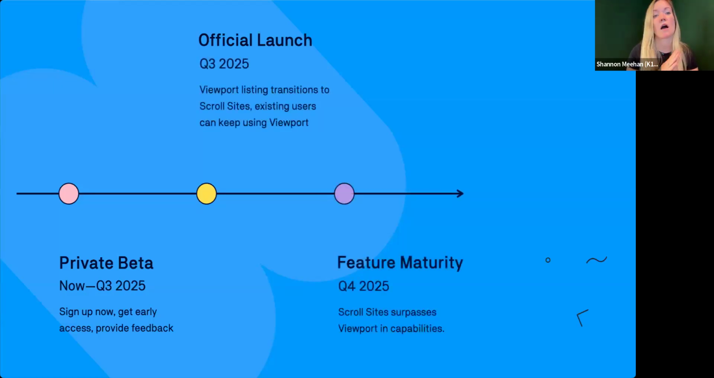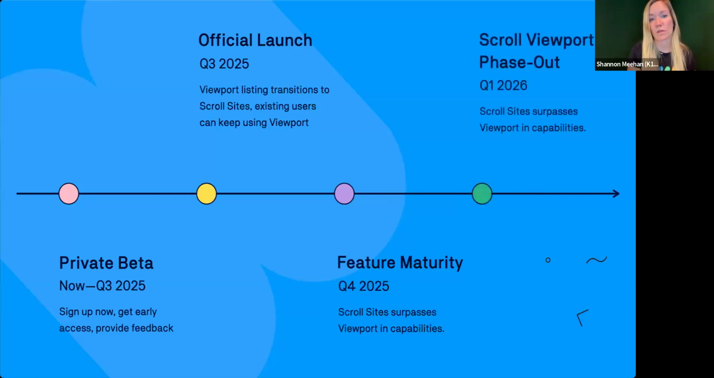Then later this year, more toward Q4, we're working toward feature maturity, at the very least feature parity, so that scroll sites meets or ideally surpasses Viewport in capabilities. And then what we're targeting for the beginning of next year is that we begin the Scroll Viewport phase out. So it's time to sort of complete that transition. But by this point, you will have had plenty of information along the way. It's also, of course, our job to enable you during this transition, ensure that you have everything that you need to have everything that you had in Scroll Viewport, but ideally also more. That's our end goal in all of this.